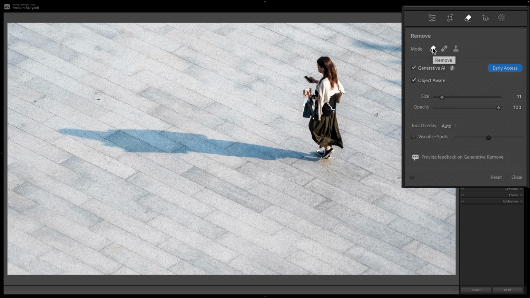The eraser, though, now has added to it this generative AI functionality. Now, if you want to use generative AI, make sure that you have it checked. If you just want to use the eraser tool like it used to operate in the past, just turn that off. You could turn off Object Aware too, and then it will operate like it used to, meaning you could remove sensor spots with it and things like that. It just will not use any AI technology to do that.